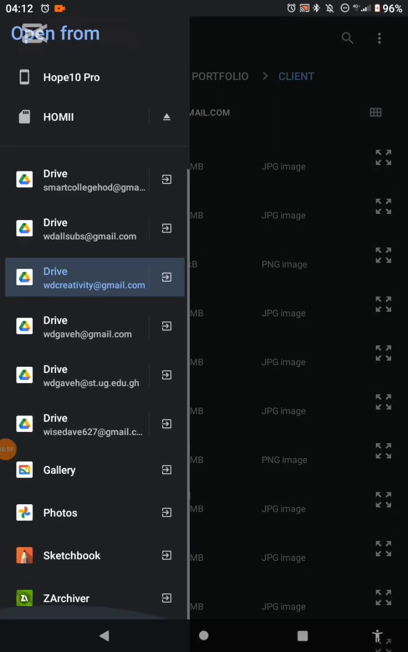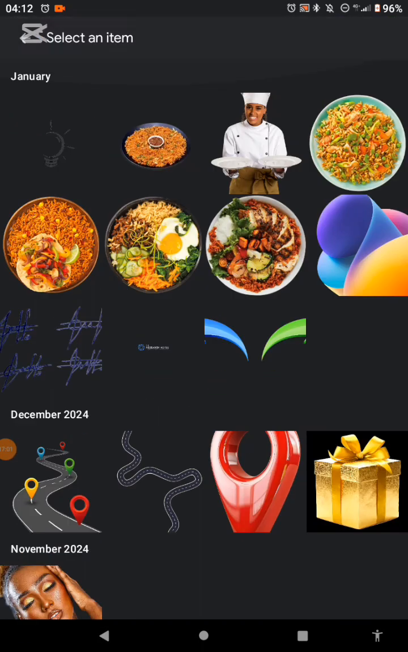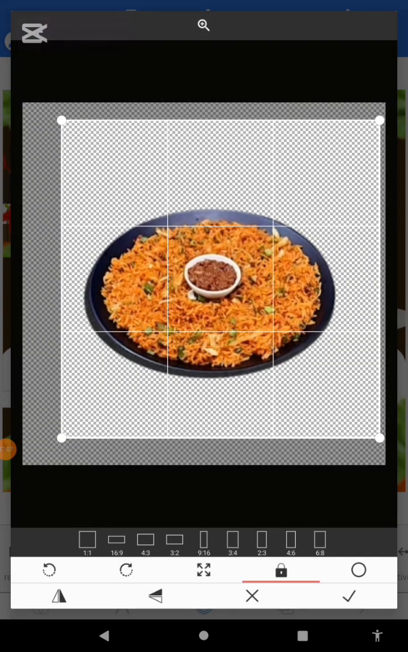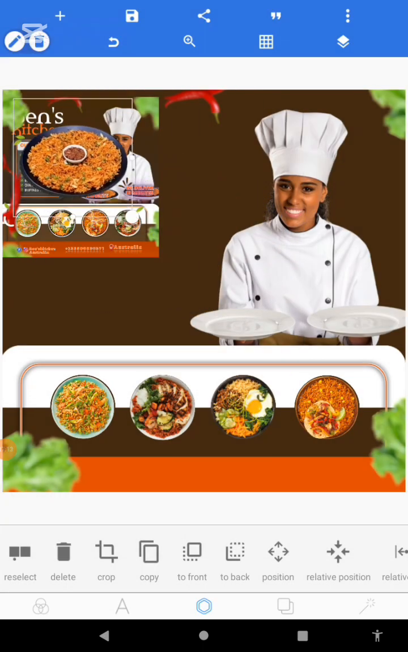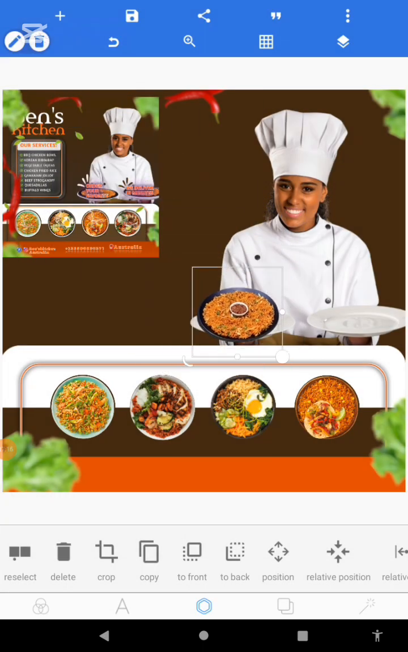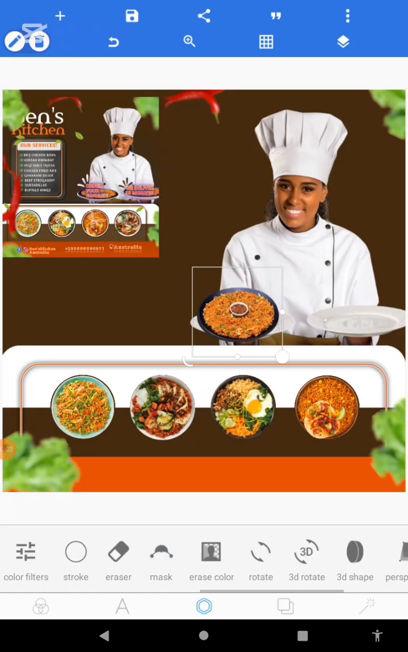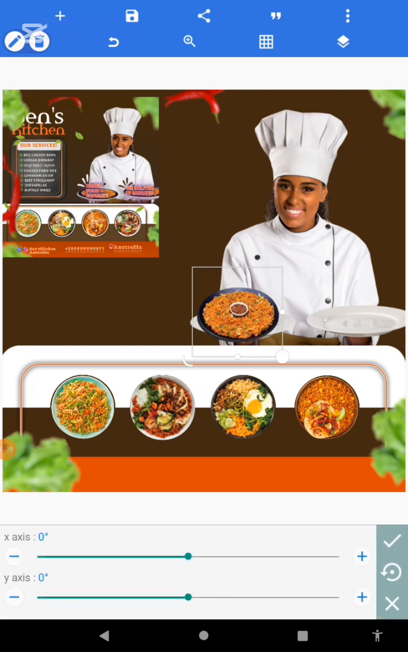Okay, so this is what I'm doing. I'll go to my gallery and I'm choosing this item right here. So I just have to reduce the size. Okay, so I can now bring it into the plate. Now I'm going to make use of this tool right here, the 3D rotate, and I'll rotate the X like this. Okay, and I'll position it right into the plate. Something like this is fine.